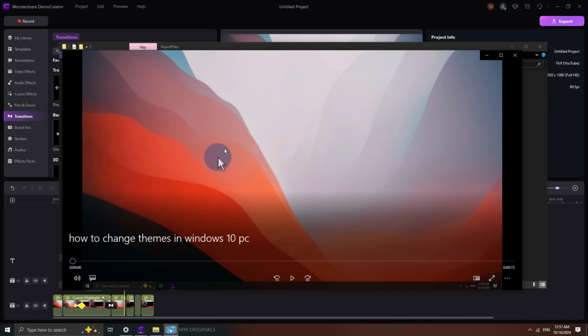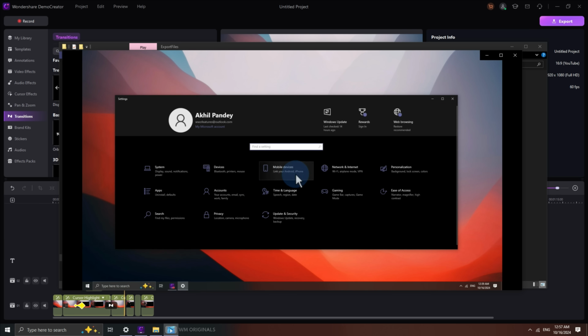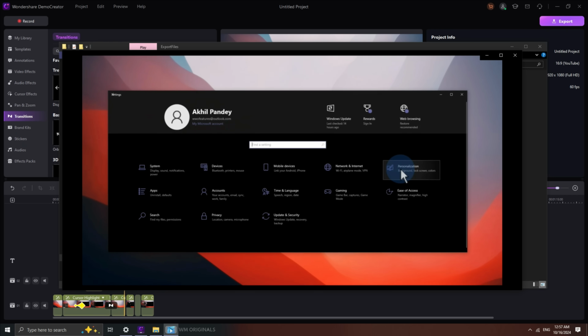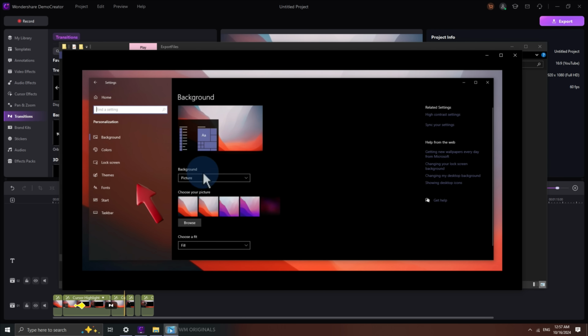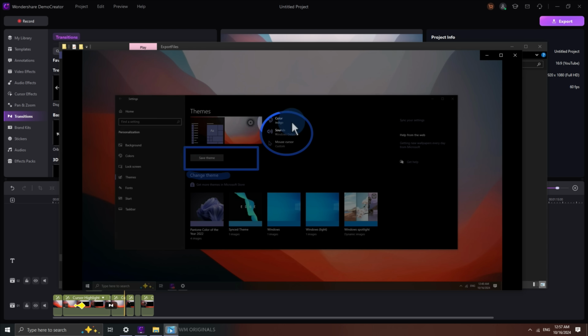Let's play it. So for that click the Windows Start button and then click Settings. After Settings opens up, click Personalization. From here we can change the background, and to change the theme click Themes. Here we have different themes that we can apply to our Windows 10 computer.